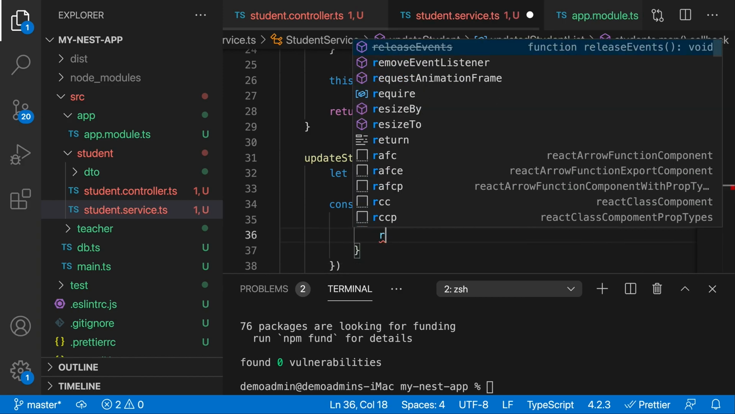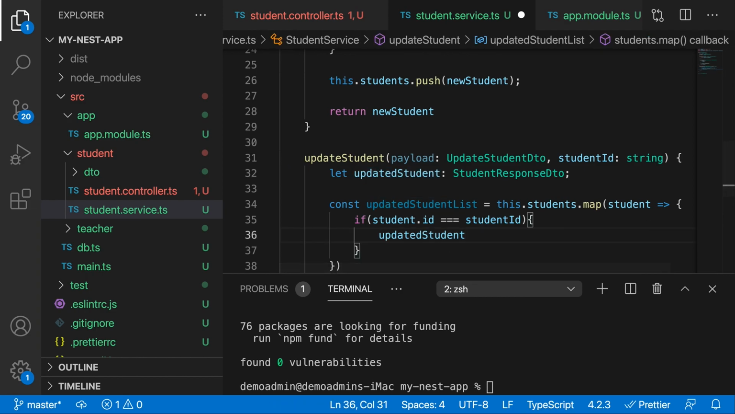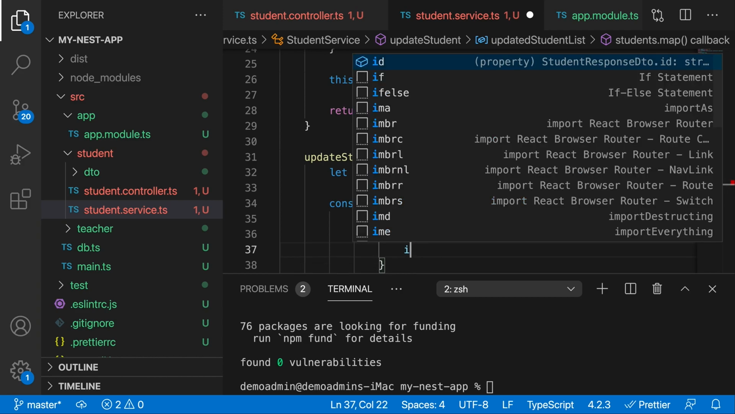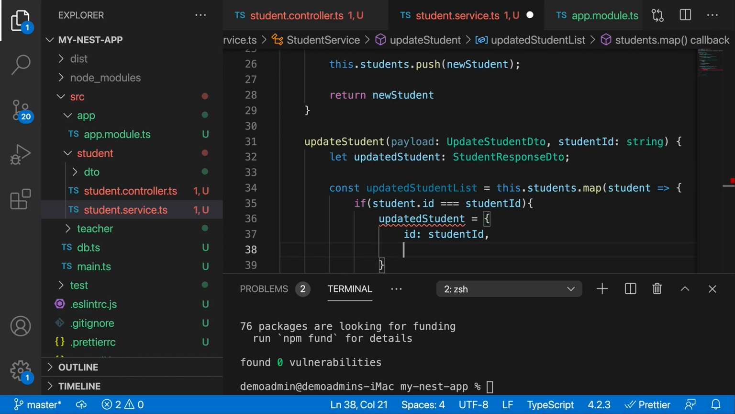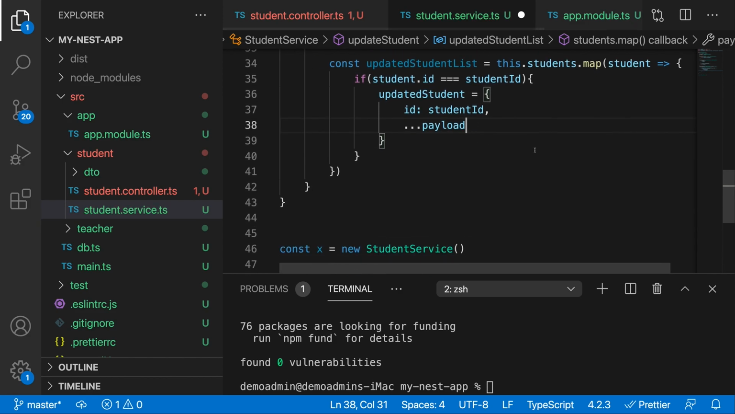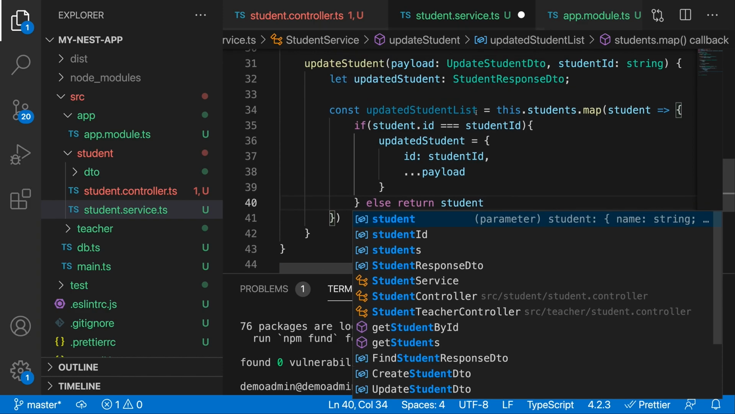Then what we can do is say that the updated student is equal to the student ID. So the ID is still going to be the student ID, but the name and the teacher are going to be determined by the payload. And then over here, we're just going to do else, and return the student itself, because we don't want to manipulate that particular student.